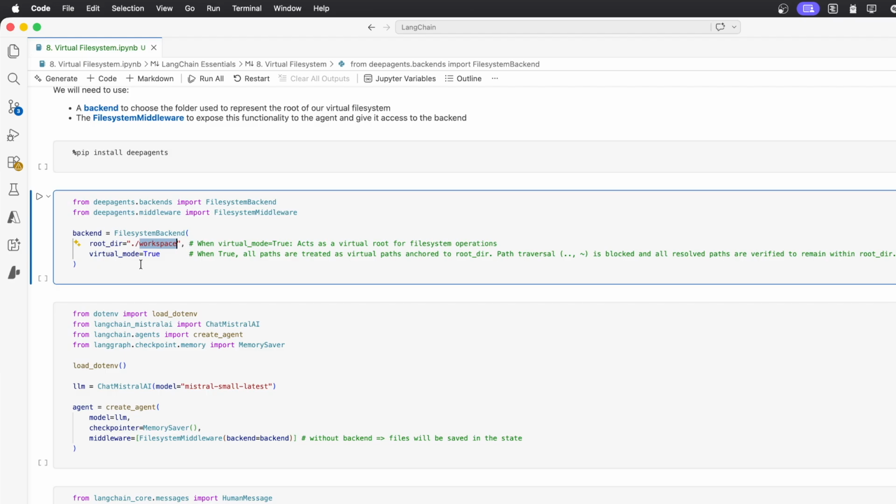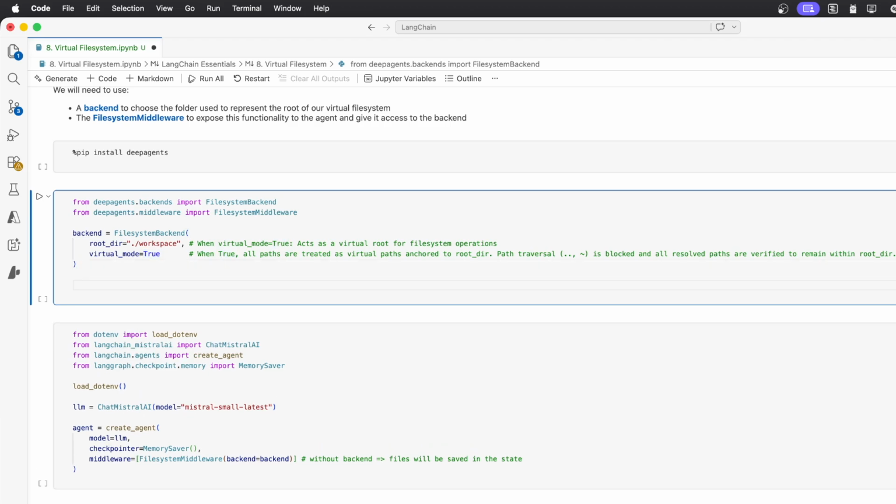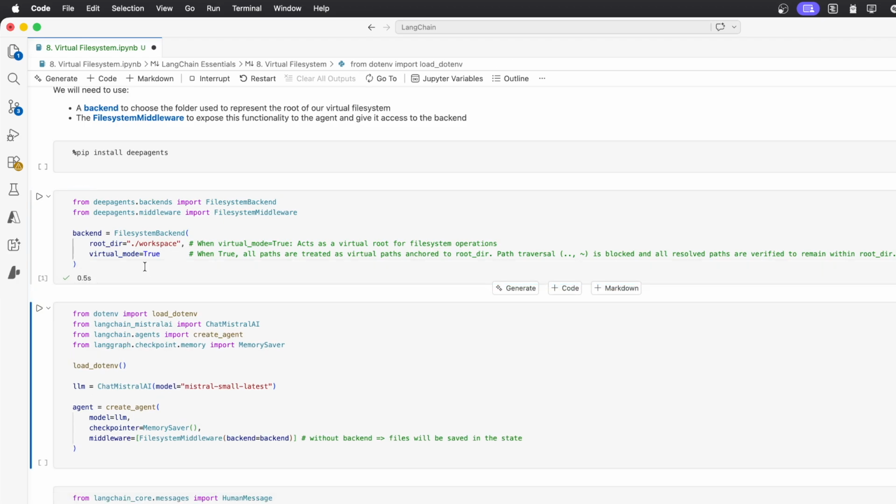After that, I chose that the virtual mode is true, and it gives you a bit more safety around this agent, because it will not be able to go outside of this folder. So for example, if it will try the path traversal, like with the double dots like this to go to the parent directory and then access another folder, it would be blocked by this backend. So this is pretty safer at the beginning, so you make sure you don't give access to the entire computer for your agent. I just delete this and I execute.